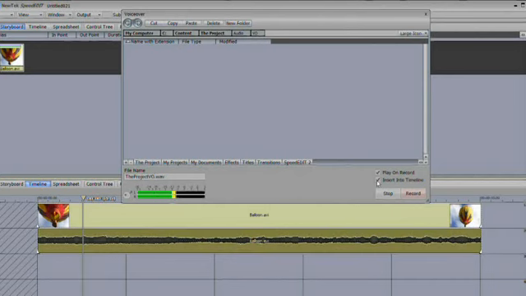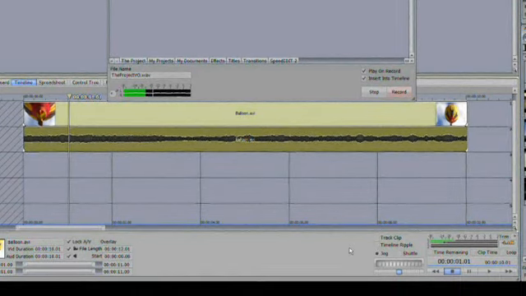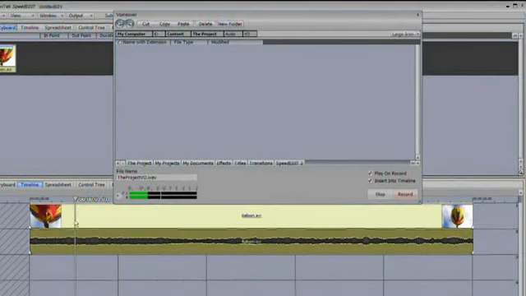Now the one caveat to using insert into timeline is you want to make sure that timeline ripple is turned off, or it will always stagger the audio clips and not put it in the appropriate spot. But you'll see here, we'll go ahead and back this up, and let's go ahead and record our voiceover.